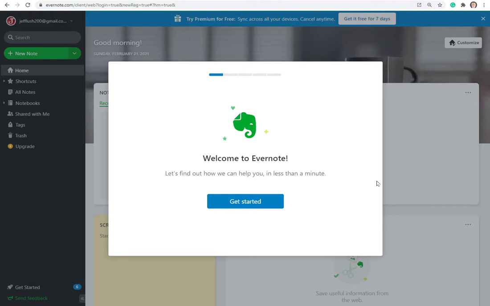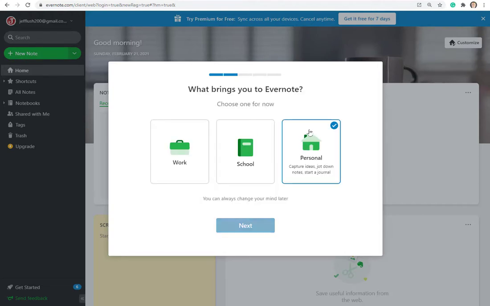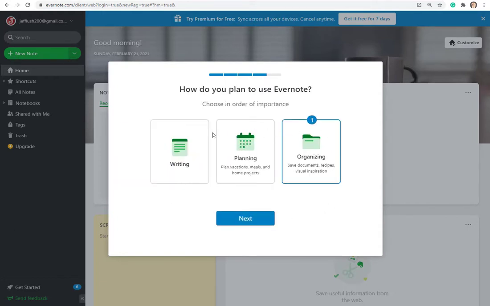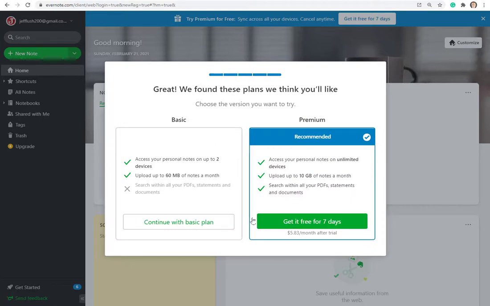And now I'm going to walk through this get started, and I can just click on the ones that I want to use. I want to use a web browser, personal, and I want to do organizing, writing, and planning. And then of course it's going to try to sell you something here. I just want to continue. This is 60 megabytes a month. By the way, you could store a whole bunch of recipes from the internet for 60 meg. That's a lot of information.